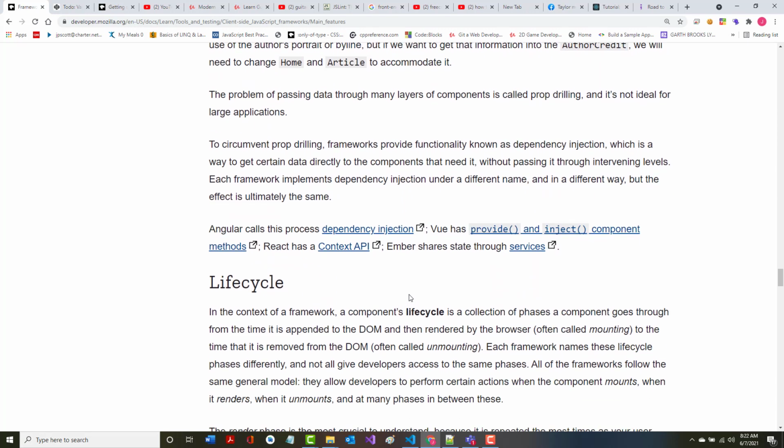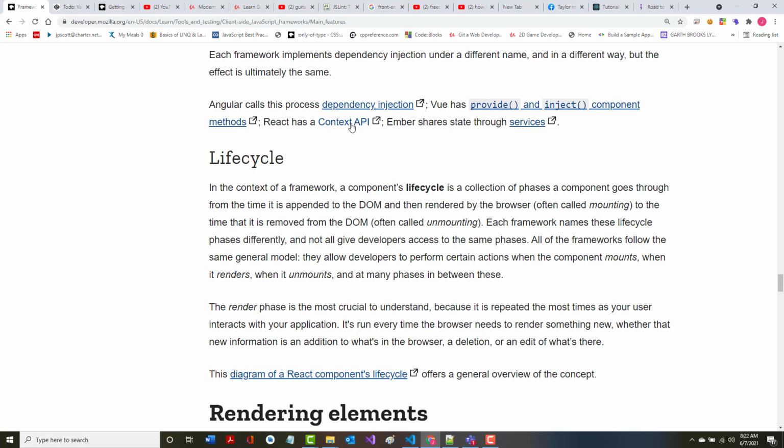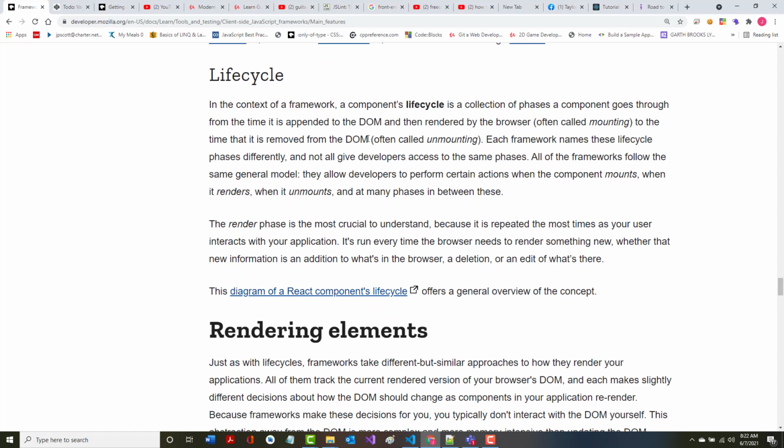It says the problem with passing data through multiple layers is called prop drilling, and it's not ideal for large applications. To circumvent this, frameworks provide functionality known as dependency injection, which is a way to get data directly passed to the components that need it without having to worry about passing it from here to here to here to here, etc. Each framework implements dependency injection under a different name and in a different way. All right, React has the context API, which is what we'll care about.